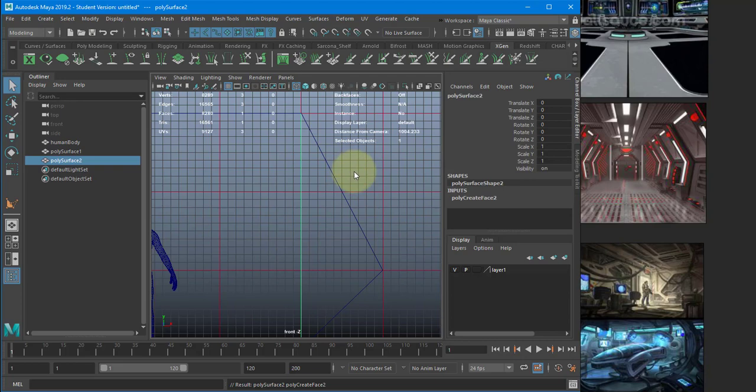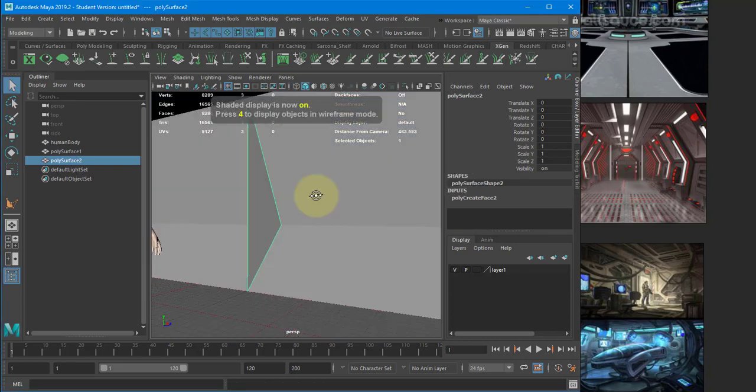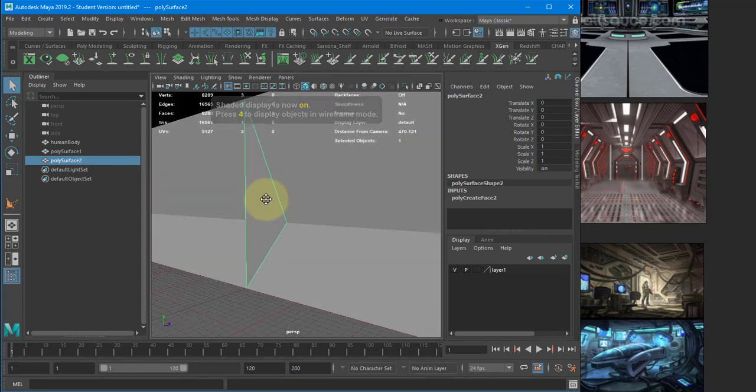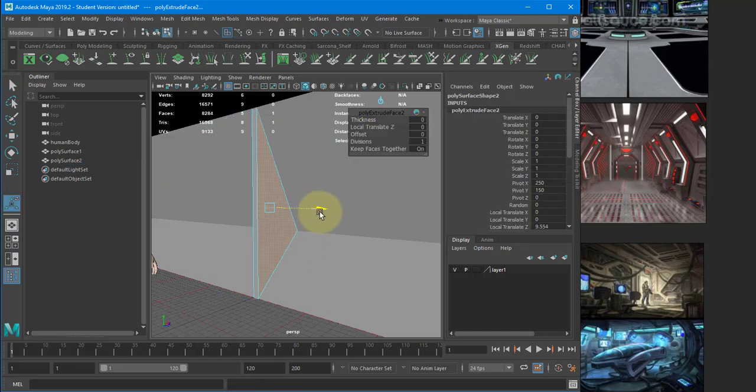I think I need one more. Yeah, because if I click that, I get this. So that's not going to help me out, but I'll still use it. Okay, so this gives me basically a triangle piece, which is fine. I'm going to extrude and then just nudge this over.